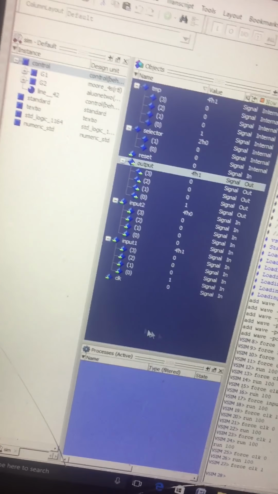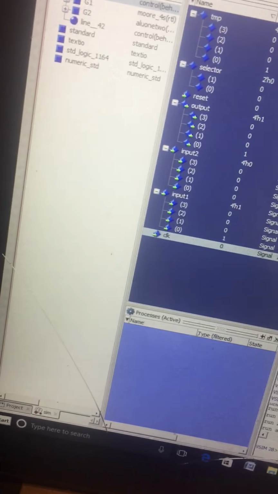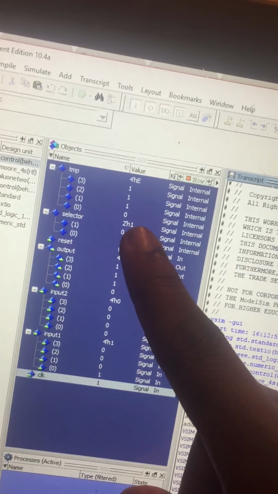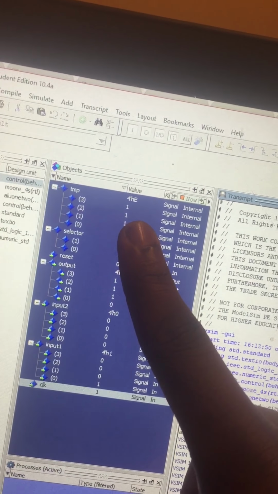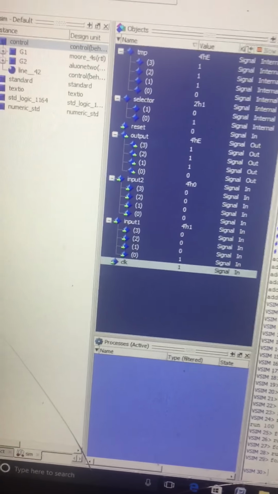Alright, so see my temp, but it only changes on the rising edge of the clock. So I forced my clock to be 1, so now we just have to hit run 100. And you see we go to state 1. Now if I did another run 100, we would just skip back to state 0. So for this reason, I'm going to force my clock to be 0, which would allow me to remain in the same state and perform any operations I choose.